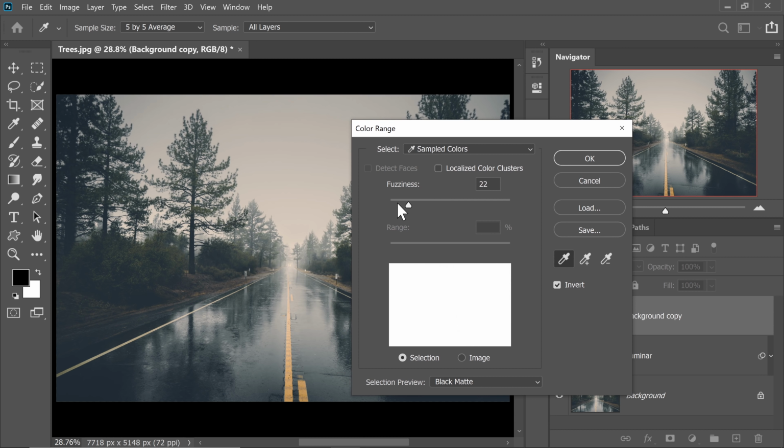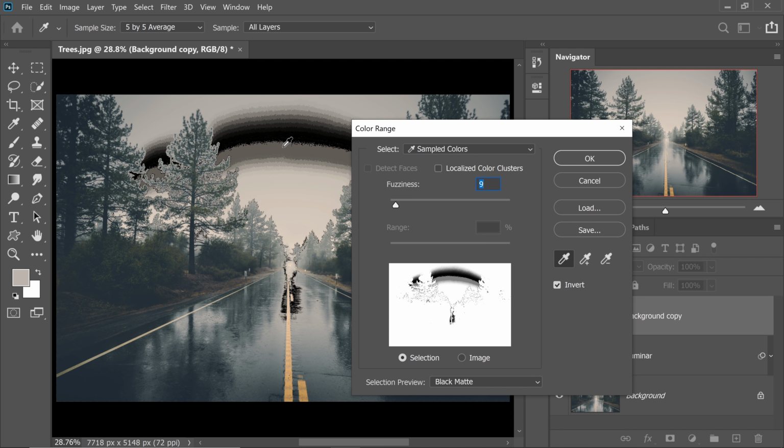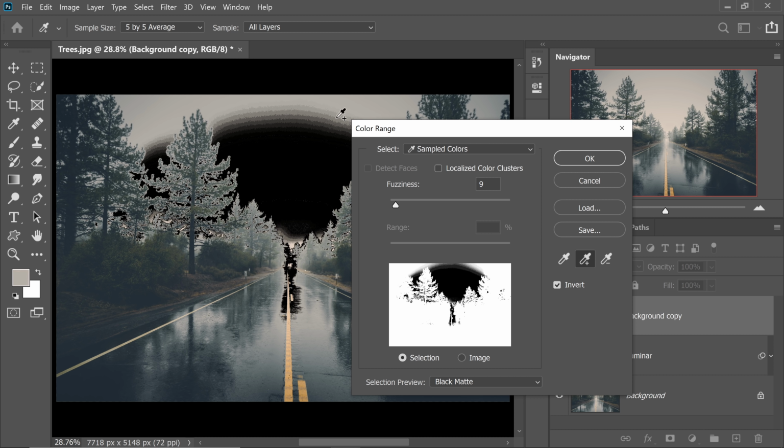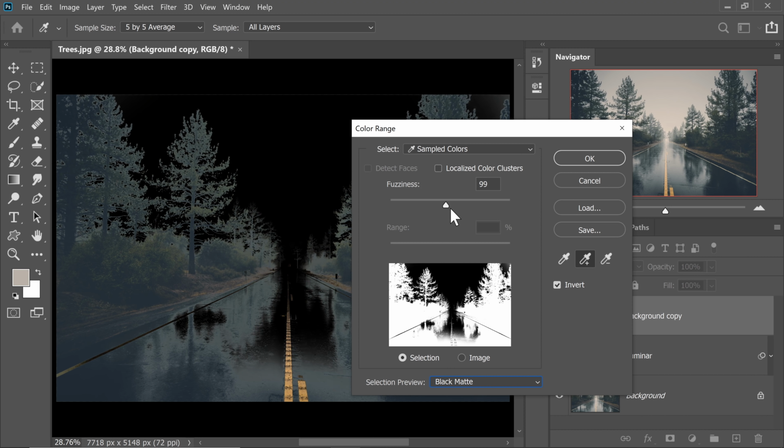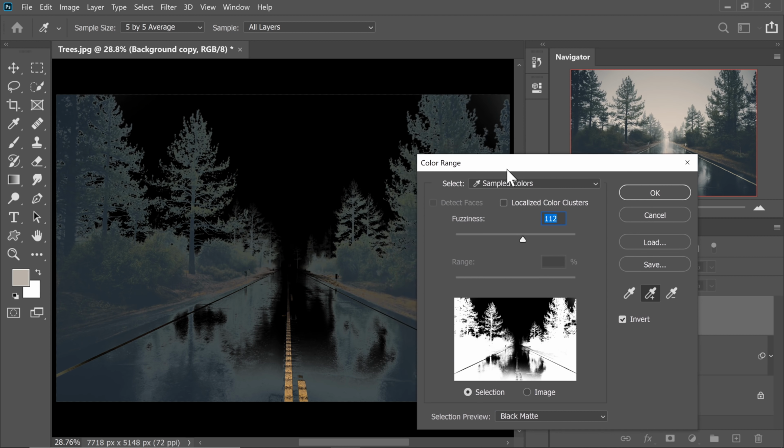Now decrease the fuzziness all the way to the left hand side, about 9 is okay. With the first eyedropper, pick on the sky. You can choose a selection preview like black matte and let's add more of the sky with the plus eyedropper. Just start painting. And now you can increase the fuzziness. As you can see, more and more of the sky is selected.